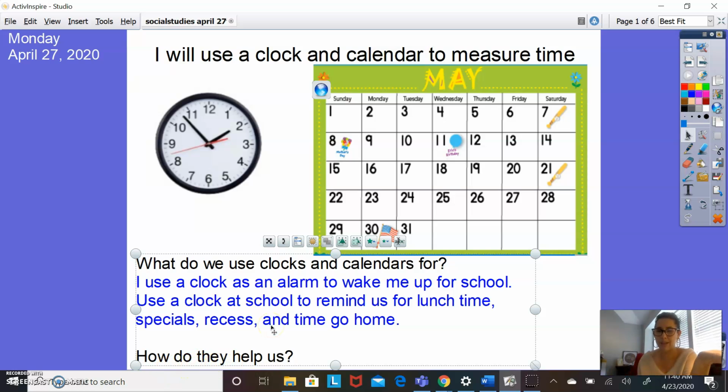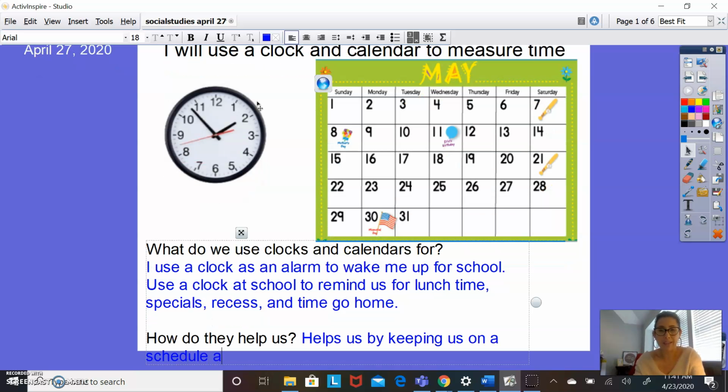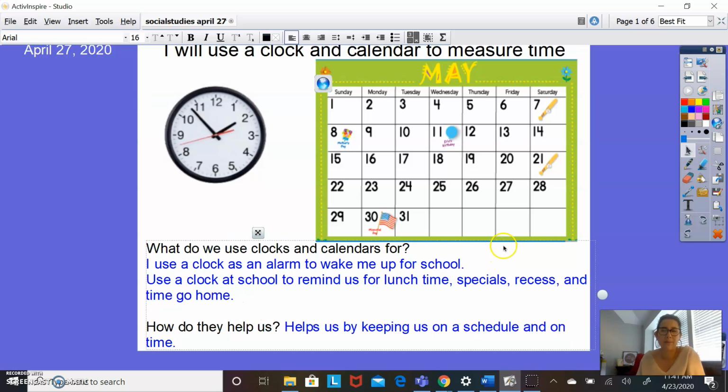They help us keep us on time to do things, right? Because if we didn't have a clock, we might go to lunch late. We might go to specials late, right? So it helps us by keeping us on time. It helps us by keeping us on a schedule and on time. I'm running out of room here, but I think what I can do is make all of this wording just a little bit smaller so we can squeeze all our work in. I think that works, yeah. So help us by keeping us on a schedule and on time for things.